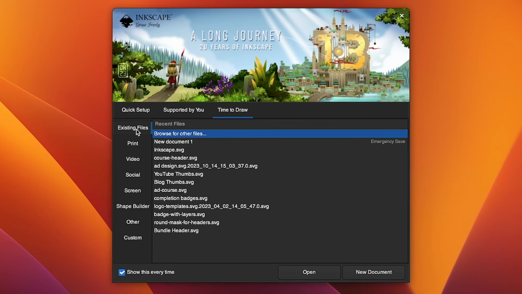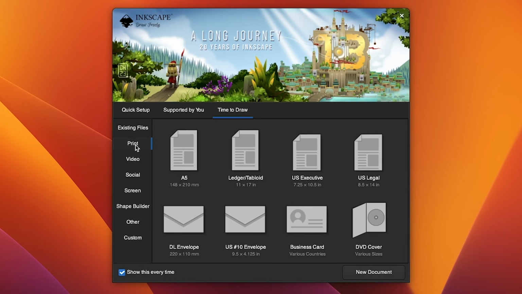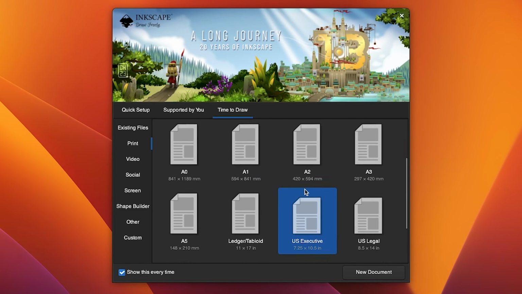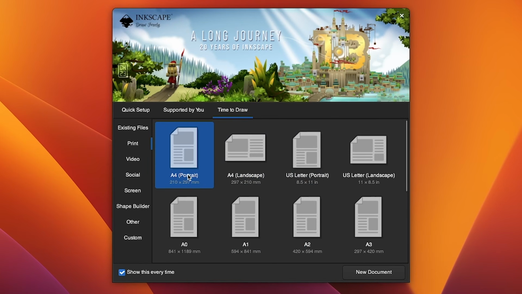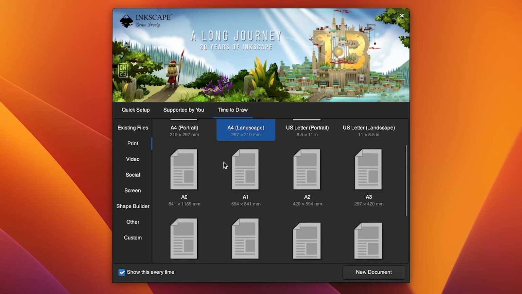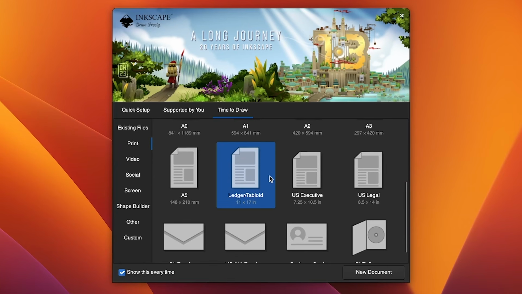So if I come up top to where it says existing files, this just shows you the files that you most recently worked with. You can select print down here, and this gives you some print templates to work with. So for example, if you're designing an A4 portrait, you can just start right off from that template without having to manually size up your document like that. And if you scroll down, you can see we have some more templates to choose from as well.